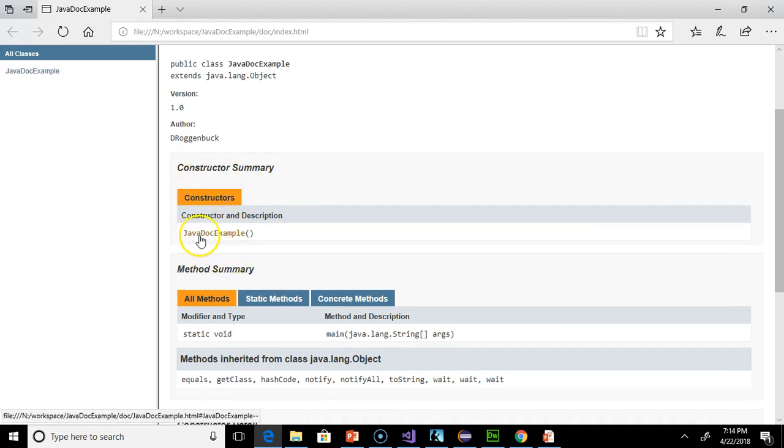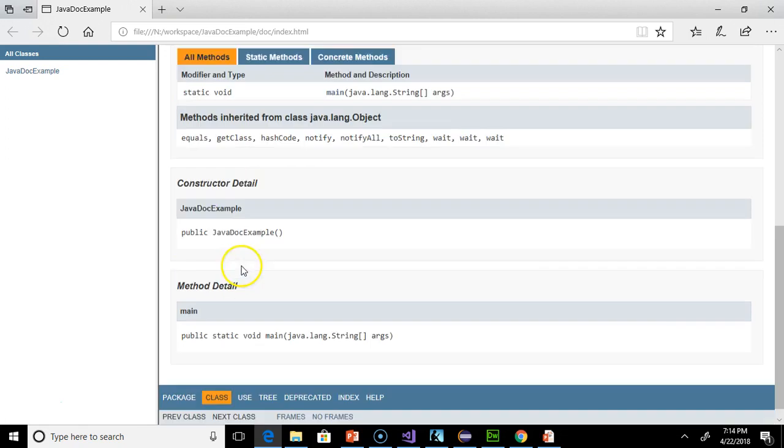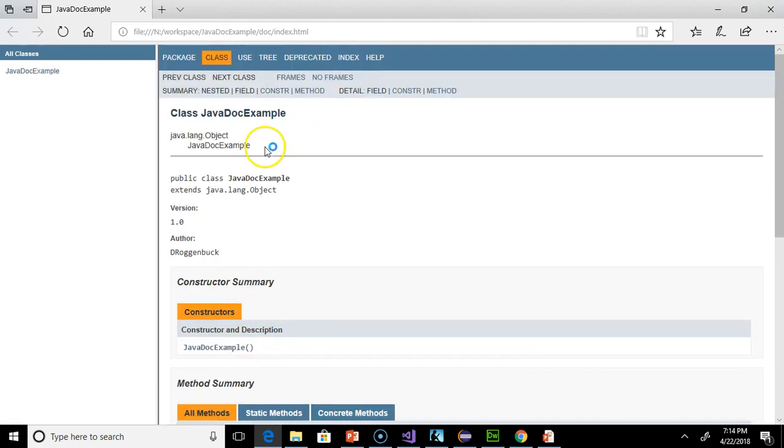In here, you can see we have some constructors. So here's my JavaDoc example. And in here, it'll tell me all my methods. I can also toggle just to static methods and concrete methods. All right. Here's some constructor details and stuff like that. Now, this is not really a good one to fully look at to kind of dive into stuff.